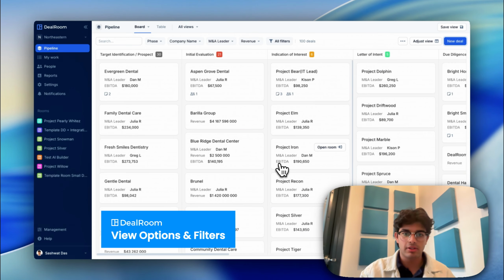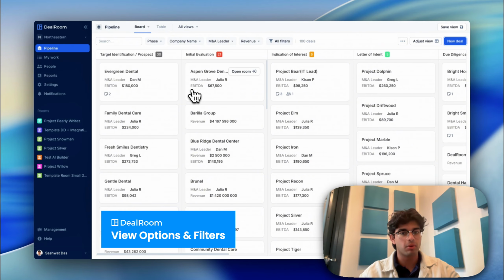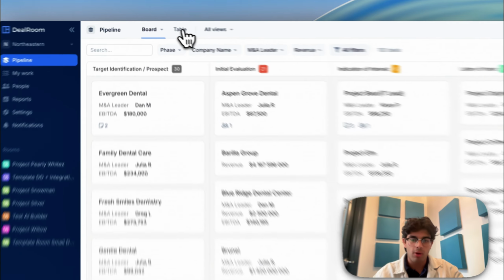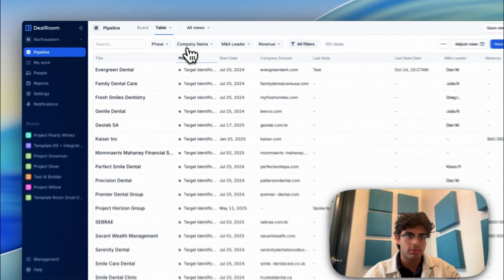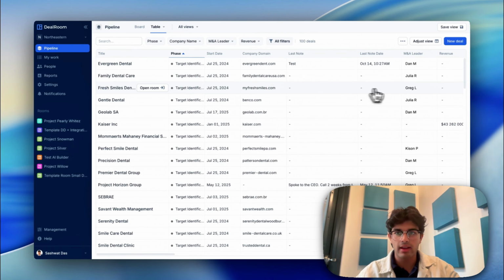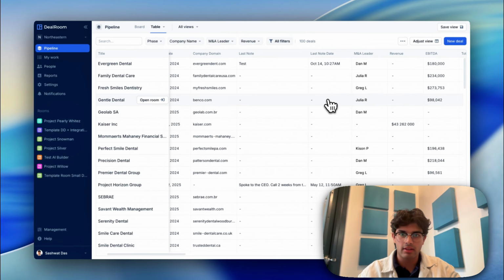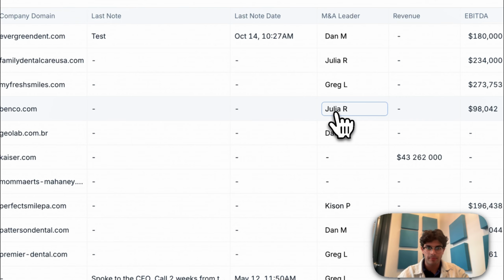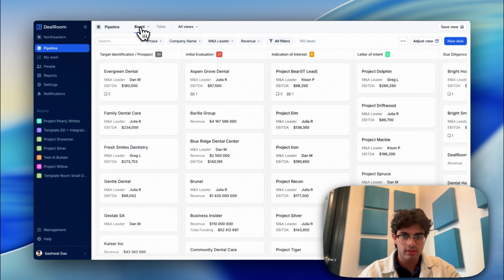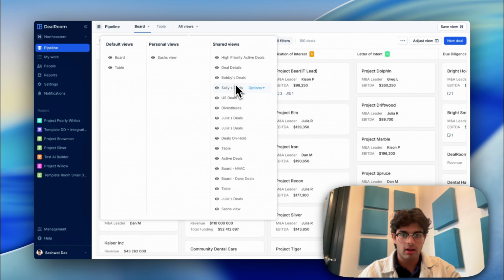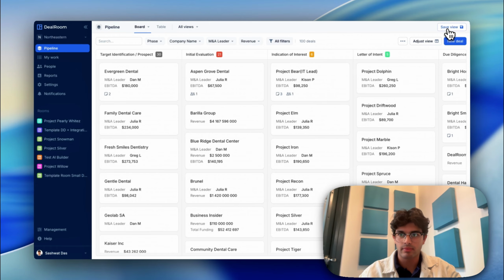You also have the option to customize your view with displays option of our board view, which is what we have now, a Kanban style, or we can move to our table view, which is similar to a spreadsheet-like layout with all of our information viewable and one-click editable right from here. You can also apply filters and save custom views, and they'll appear under all views for easy access.